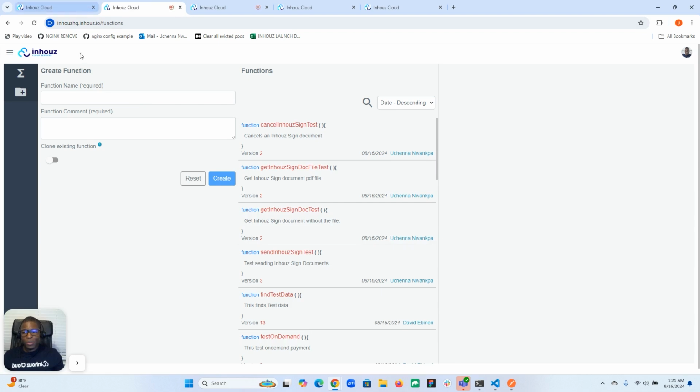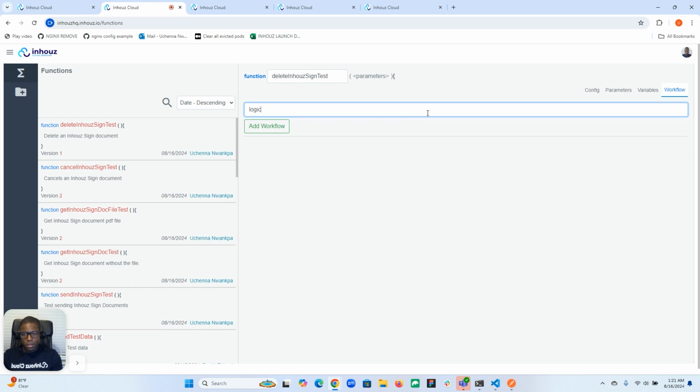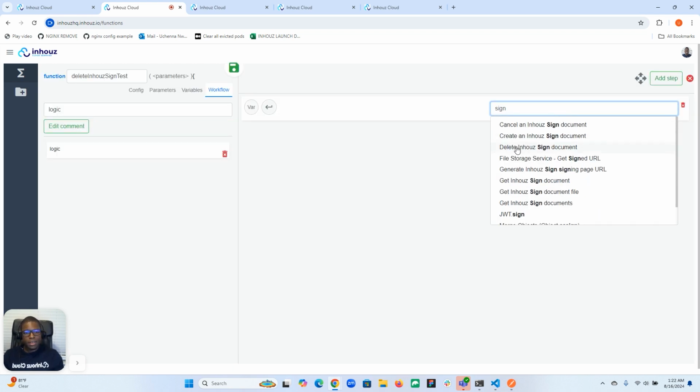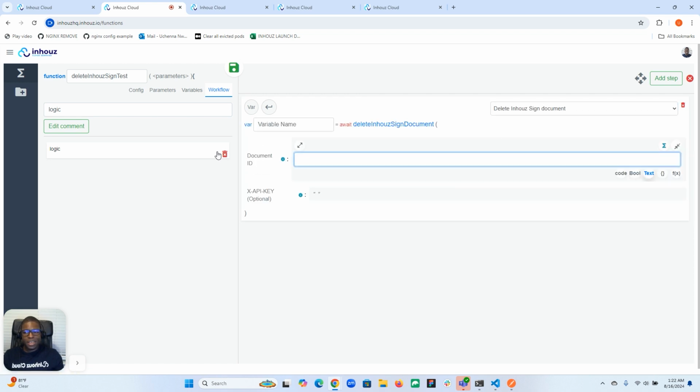So what I'm going to do here is create a function. We're going to call that function delete Inhouz Sign Test. I'm going to give it a comment that says delete an Inhouz Sign document. Going to give it a workflow, name of logic, add a step, type in sign. We can see the delete Inhouz Sign document. All we need to do here is provide our document ID.